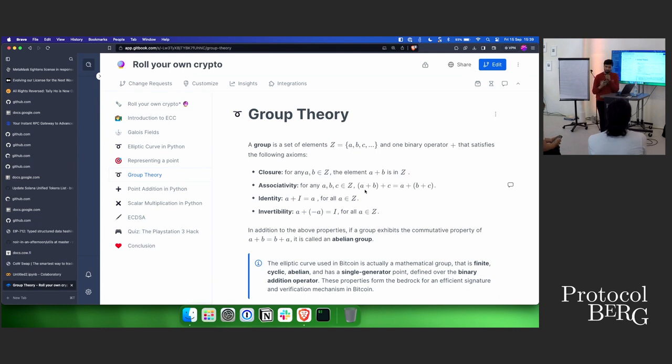And it has a certain number of properties. For example, if you take two elements of a group, the result would also be in the group. You have the property of associativity, where if you add two elements and then add it to the third element, it's as good as doing it the other way around, where you add the last two elements and then add it to the first element. You have an identity, which means every group has an identity element in it, to which if you add any other element, it will be as good as adding nothing. And finally, you have an inverse for every element.